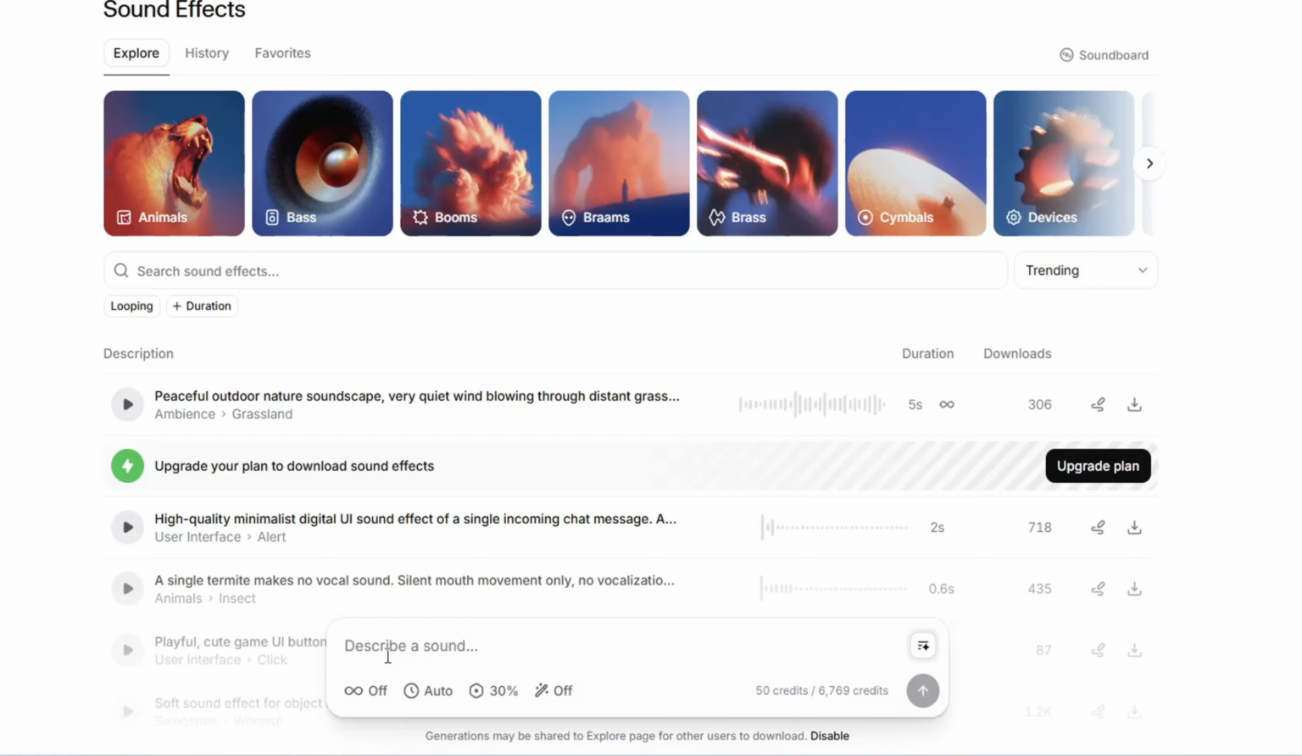For example, instead of typing something vague like rain, you can write something more detailed, such as heavy rain on a tin roof. That gives the AI stronger direction and helps it generate something that feels closer to what you had in mind.